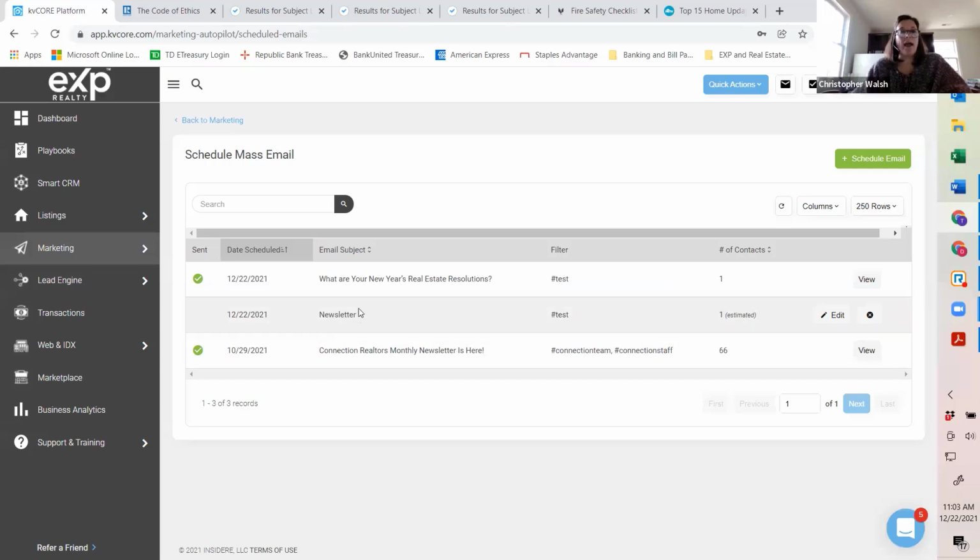Okay. Now I did not change the subject line of my email from newsletter. So when you see newsletter here, that's not the template name, that's the subject line of the email. Okay, so whatever your subject line is, that's what you would see here in the list. Once it's gone out, then you can see the number of people it was sent to, and you can go back and view the content of that item here.